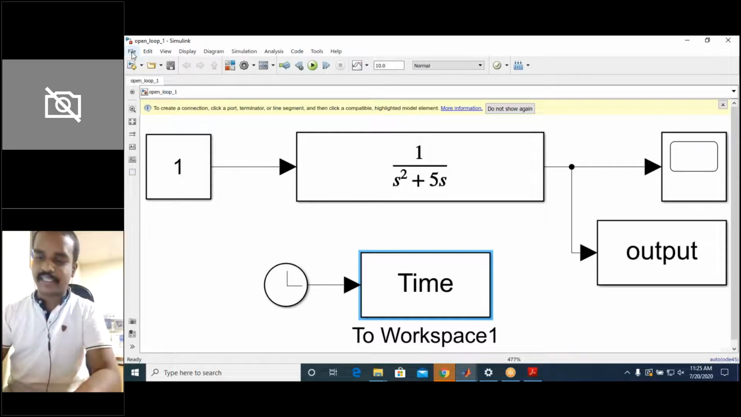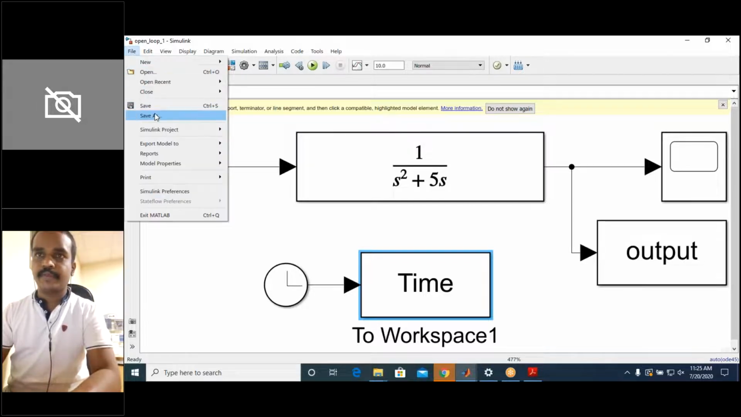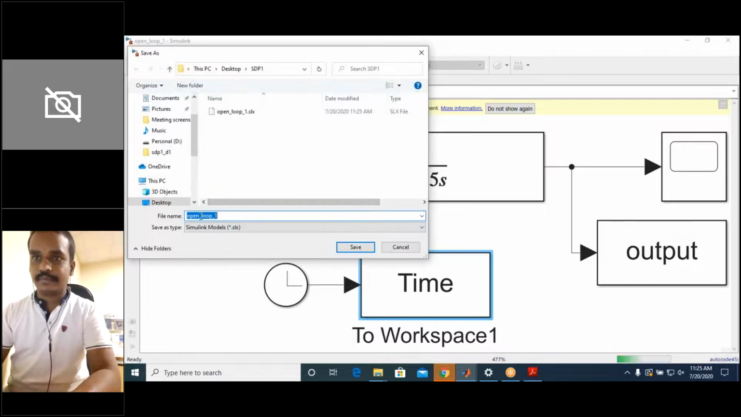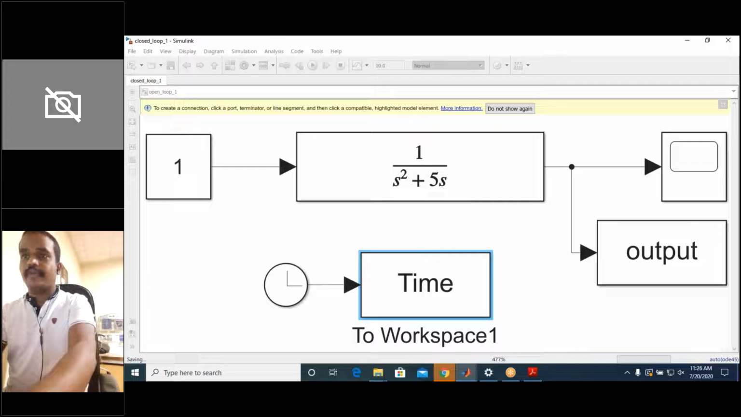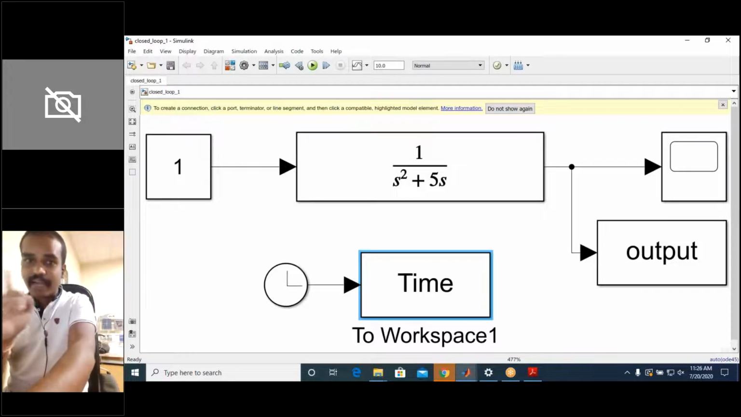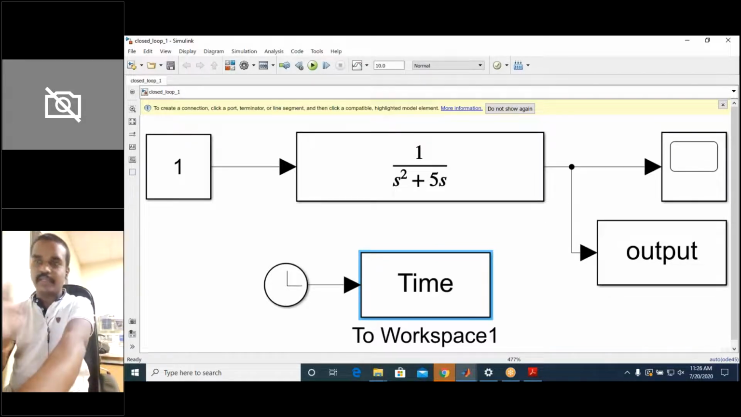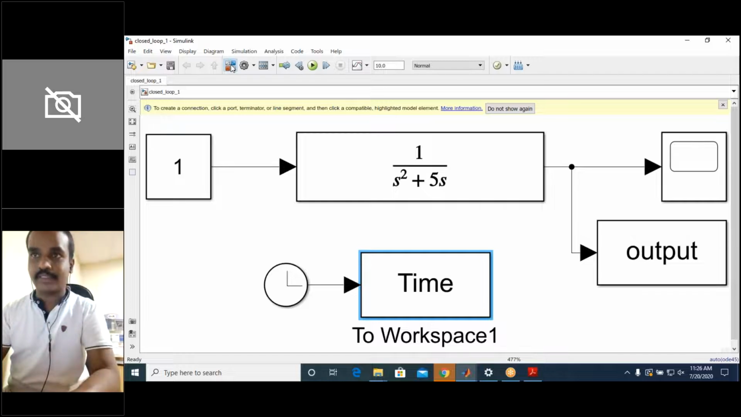Now what I'm interested in now here is closed loop things. For the closed loop, I will save the same file as closed loop, and then I will change accordingly. So go here, save as. Now what I'm trying to do here is, I'm trying to convert this open loop to the closed loop system, and we'll see the performance.